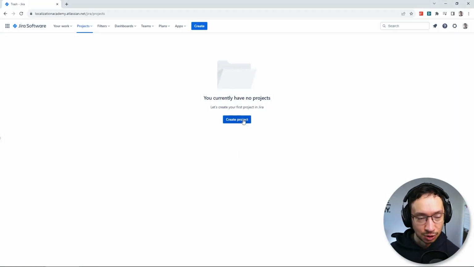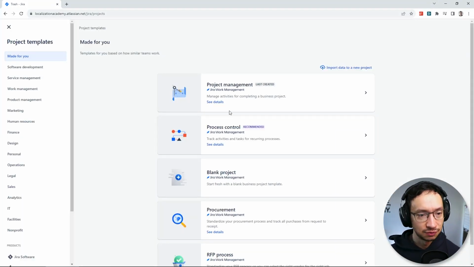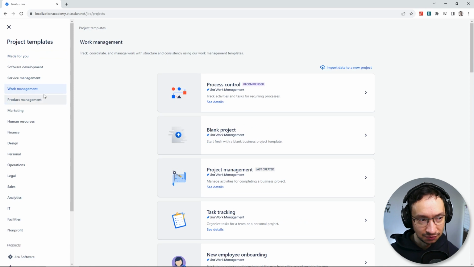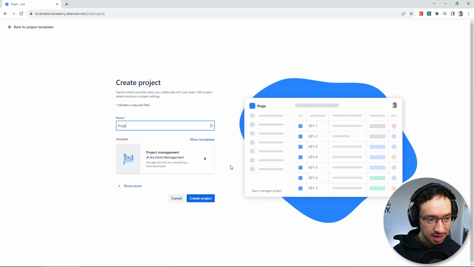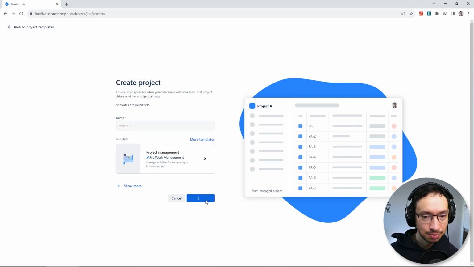So let's get started. We're going to create a project first, and we don't have to do it from scratch. We can use a template. Here you can see there is a project management one available to you. I have it on top of the list because I just used it to prepare for this video. But if you're new, just starting out, you can find it under work management. And here is the project management template. We're going to name our project Project A and then hit create project.